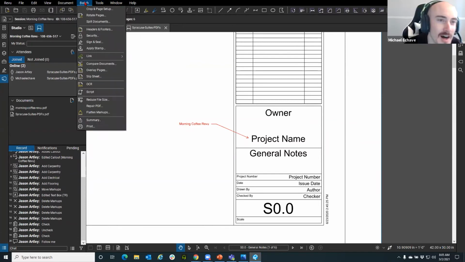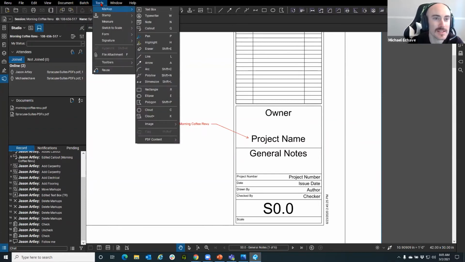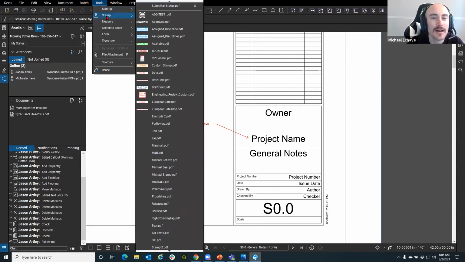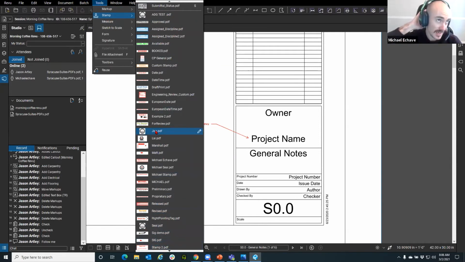Okay, so if we're going to go through and create a custom stamp, for those of us that didn't know where the stamps are, you go to Tools, you go to Stamp up here. I have a ton of custom stamps. These are a lot of fun to go through. The only thing you do need to have is Extreme if you're trying to create a JavaScript behind your stamp.